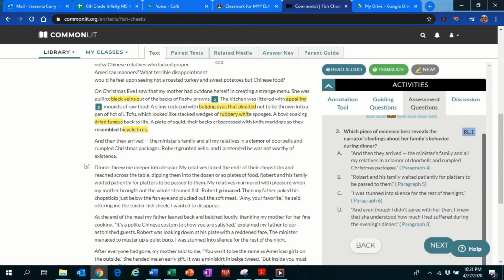Which piece of evidence best reveals the narrator's feelings about her family's behavior during dinner? Okay, so this question looks like it's going to be about the passage overall. So let's read our choices first. Let's go back and double check. So which part from the text reveals or shows the narrator's feelings about her family's behavior? So I am going to see which answer is showing me how the narrator felt about her family.